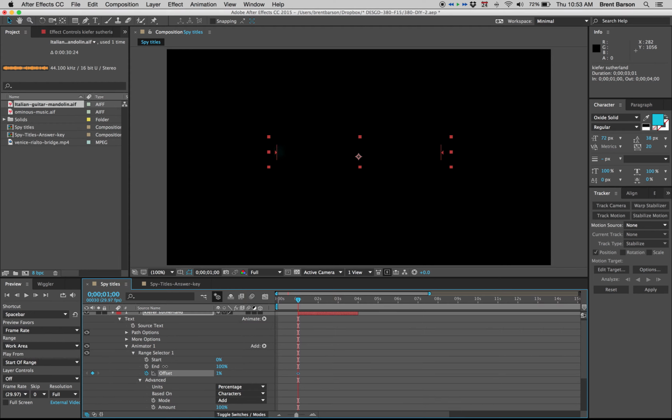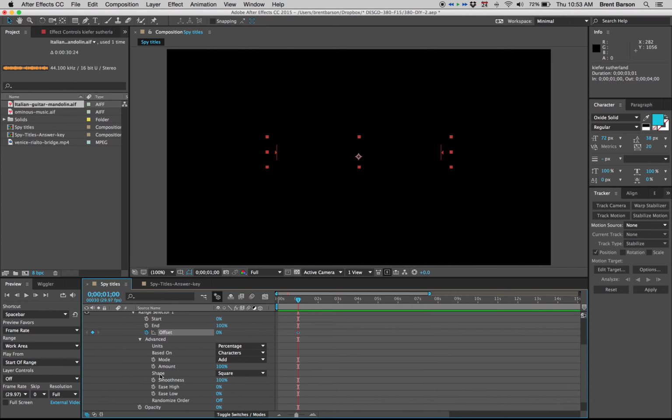but there's one important thing we need to do to get the smoothness to appear correct, and that is to flip down the advanced twirly. I already have it open. And under shape, we don't want square, we don't want a linear wipe here. We want to ramp up, which is a very smooth, and very nice looking transition here.